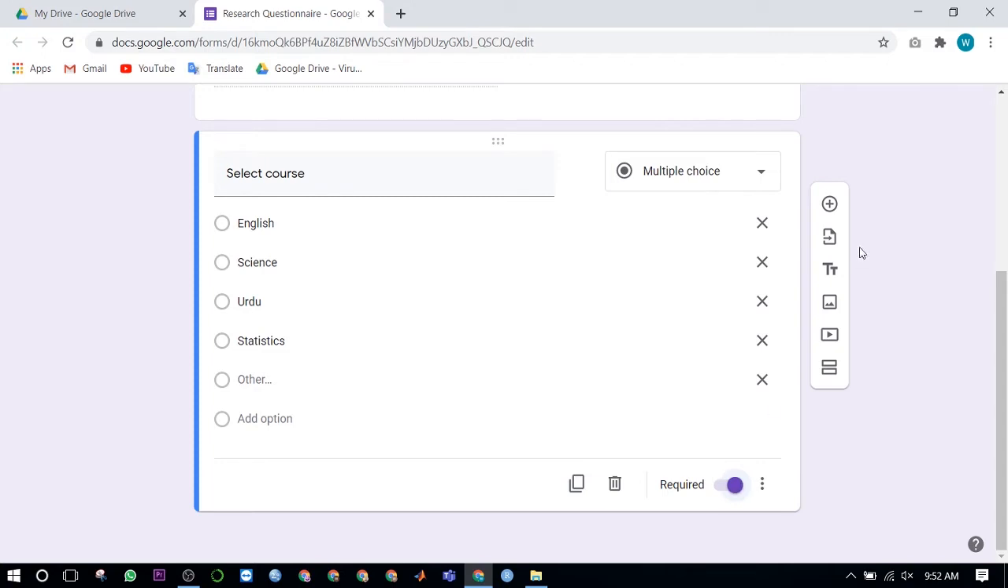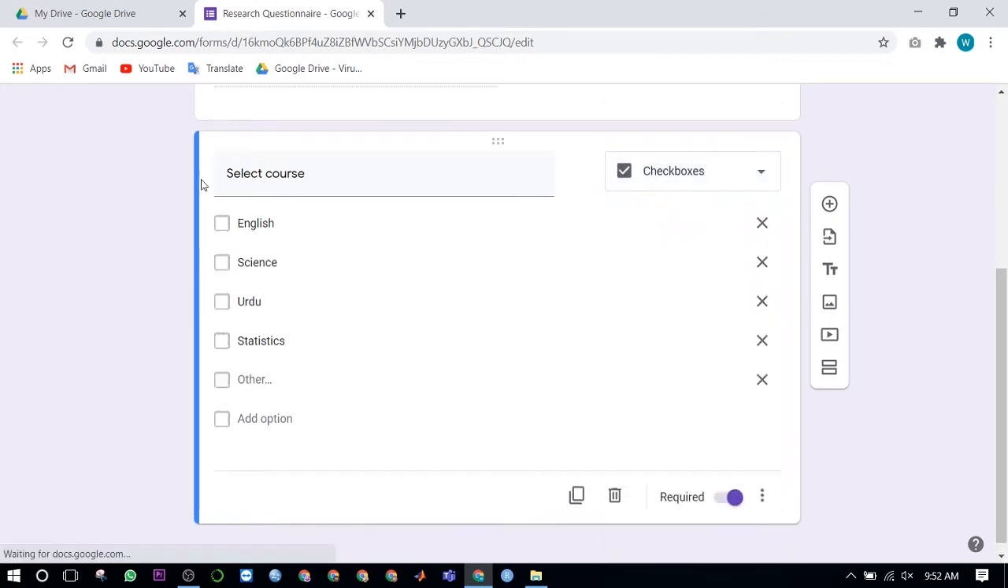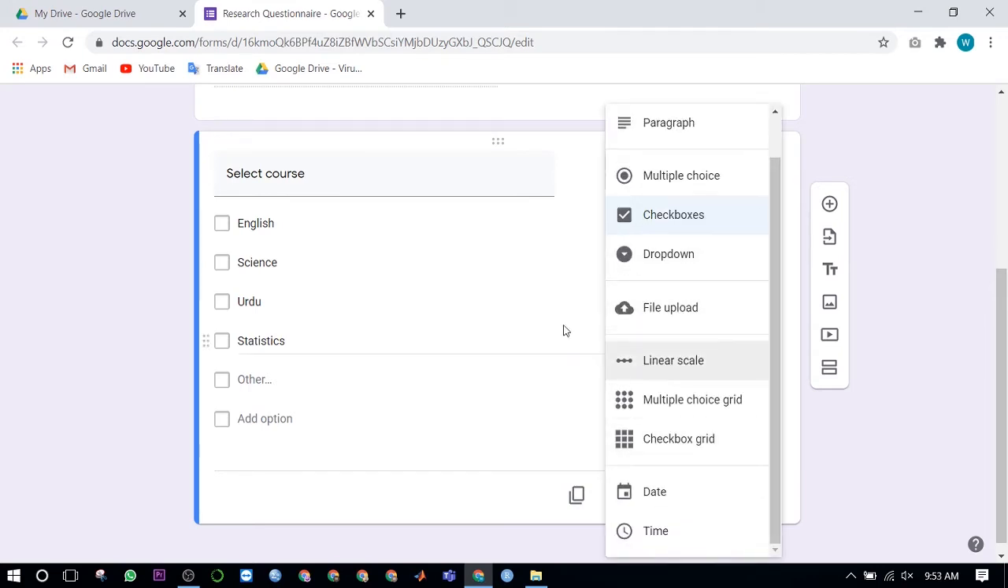And then after this, you can use the checkboxes answers also for this if you want. So I'm just clicking here on it like this. Then you can see your questions are now converted into checkboxes. There are multiple other options I can show you.